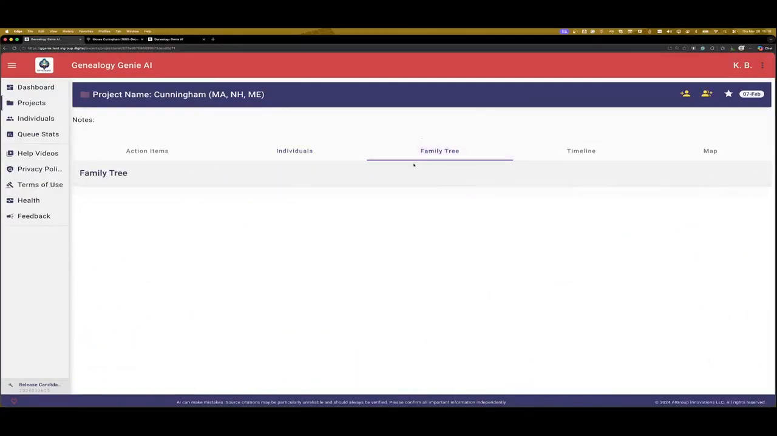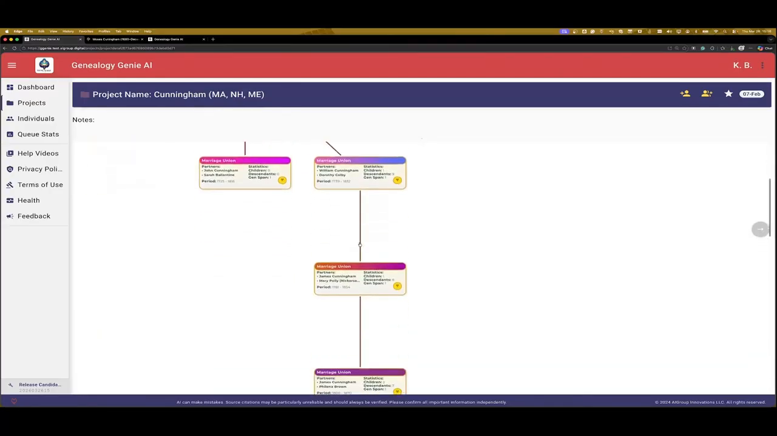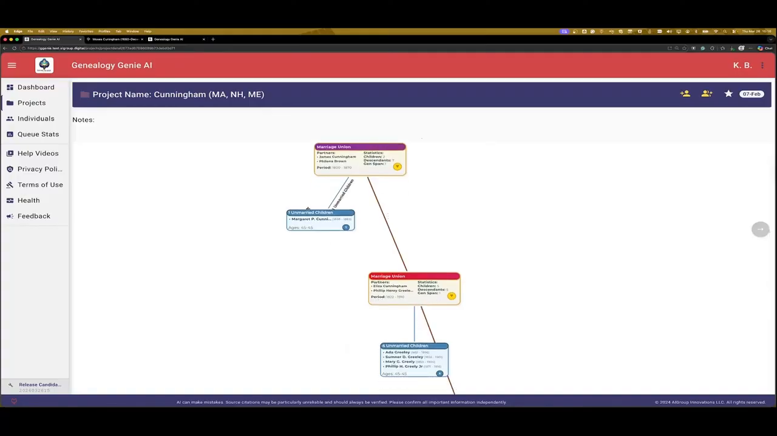You have a family tree. Our family trees, when they get larger, we compress them down to marriages and non-marriages. So here we have a marriage union. They have an unmarried child, and then they have a married child. That doesn't mean the child isn't married. It just means you have the marriage information in the system.